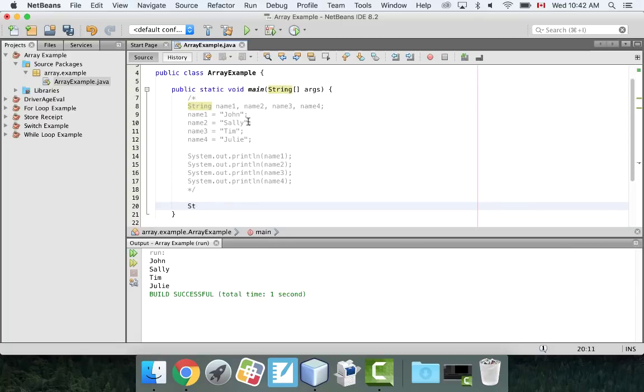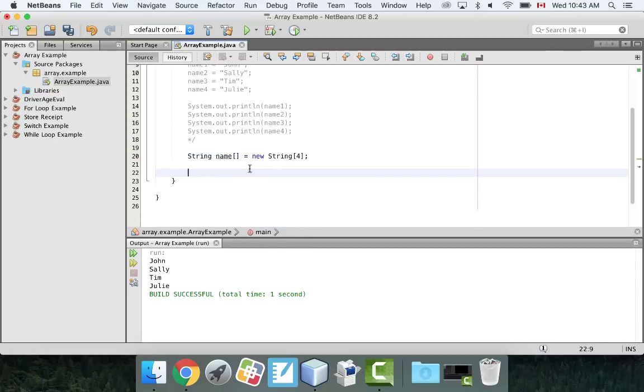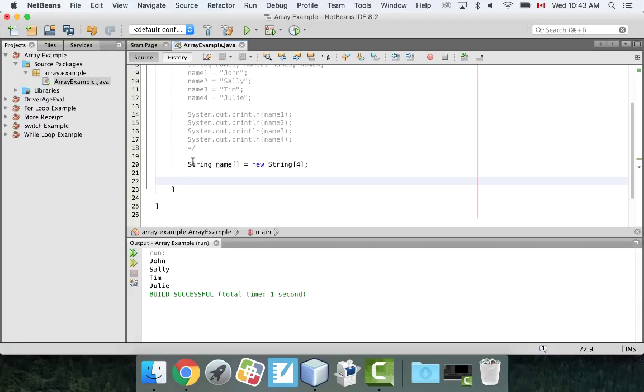So what I can do is I can go string, name, I'm going to put open and close square brackets, and I'm going to say that this is equal to new string square bracket 4. Oops, I put my semicolon on the wrong line. Okay. What this line of code does is it basically tells Java, hey Java, we're going to create a string variable. I'm going to call it name. And the fact that it's got square brackets means it's going to be a list of names. So it's going to be an array. This is the indicator it's an array.